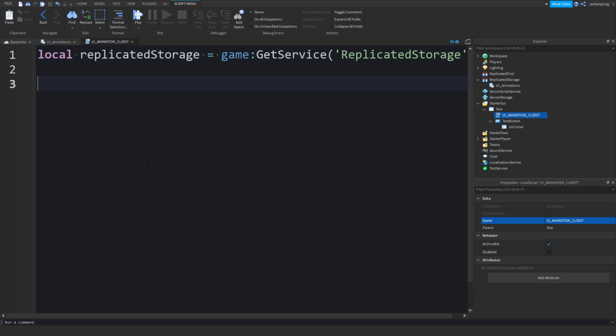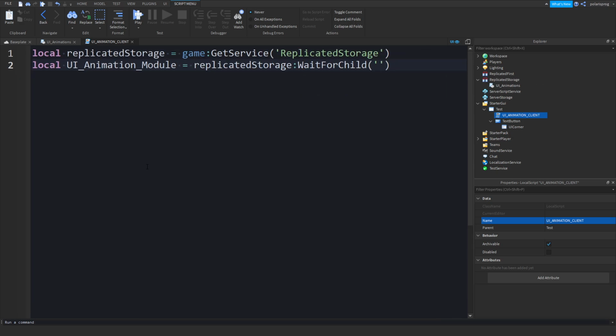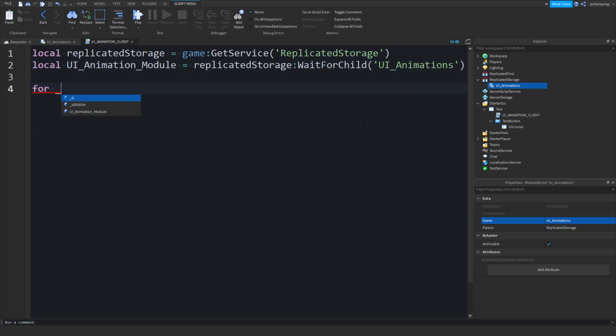After getting your ReplicatedStorage, we're gonna get the module. So local UI_animation_module is equal to ReplicatedStorage colon WaitForChild. Make sure you do WaitForChild. And we're gonna wait for the UI animations module. So we're gonna copy the name of it, paste it right there.